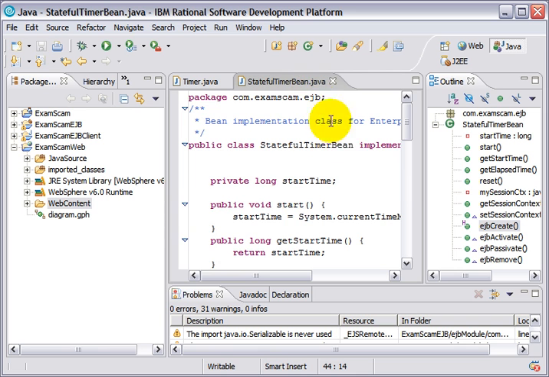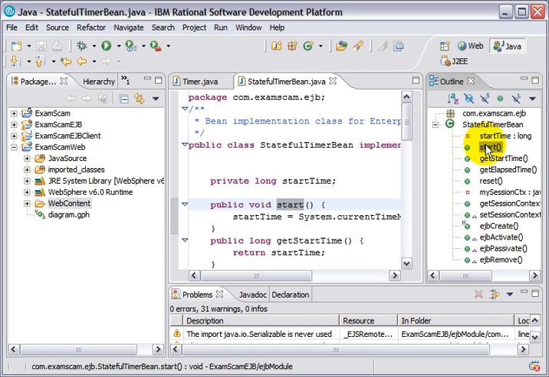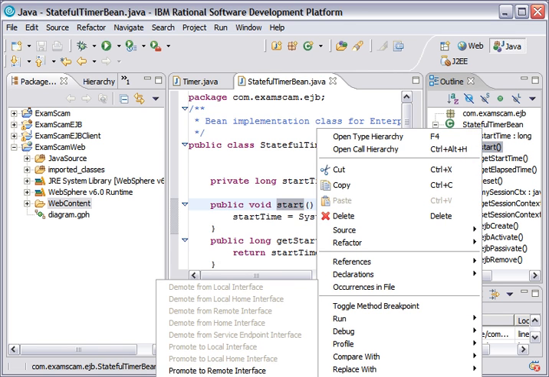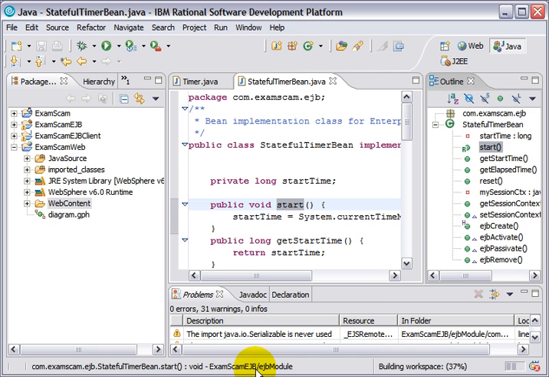But if clients want to invoke these methods, they have to go through the remote interface. And so I've got this method called start here that I want clients to be able to invoke. I have to right click on this, select Enterprise Bean. It may just go off the screen there. But one of my options is promote to remote interface. And after doing that, you see a little R there. It means that's available remotely to clients.